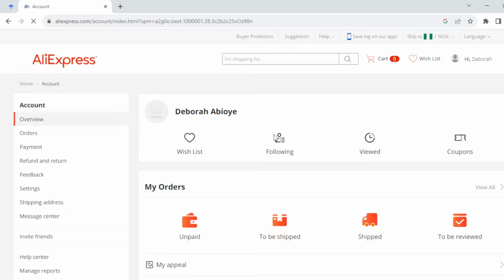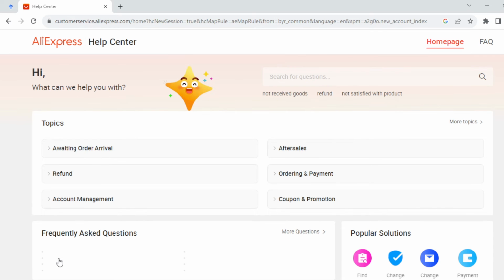All right, on this page, by the left side, you see a menu displaying overview, orders, payments, refund and return, feedback, settings, shipping address, message center, invite friends, help center. Yes, help center. Just go ahead and click on help center. Once you click on help center, you'll be directed to the help center page. On this page, you'll see a number of articles displaying similar issues or issues that you might have.